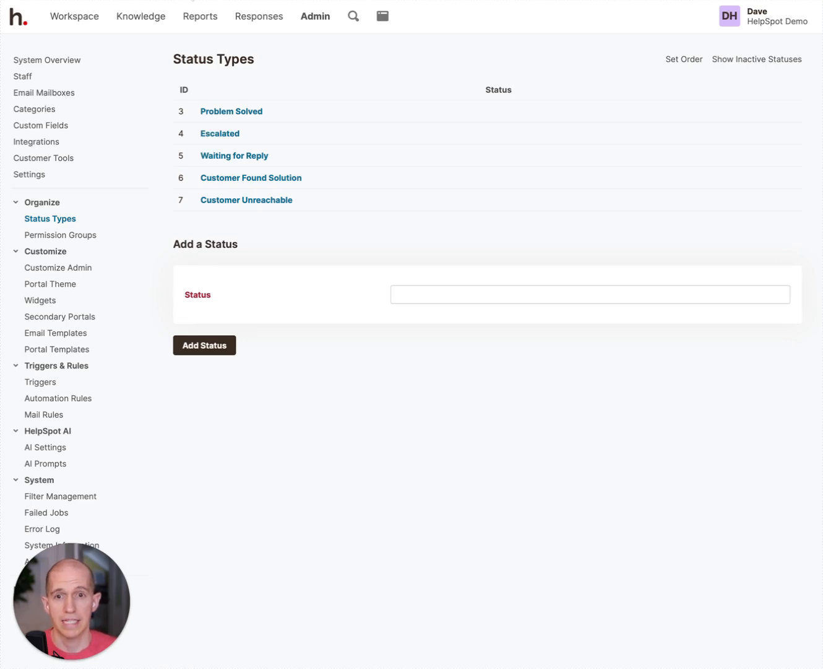Next, I want to talk about statuses. So statuses are incredibly customizable, and they represent the different steps in your team's workflow. By default, HelpSpot's going to include some out of the box, like what you see here, but these are totally customizable with one exception. You don't even see it on this list because it just has to be there. And that's the one that says active. Aside from that, you can have as many or as few statuses as you'd like.